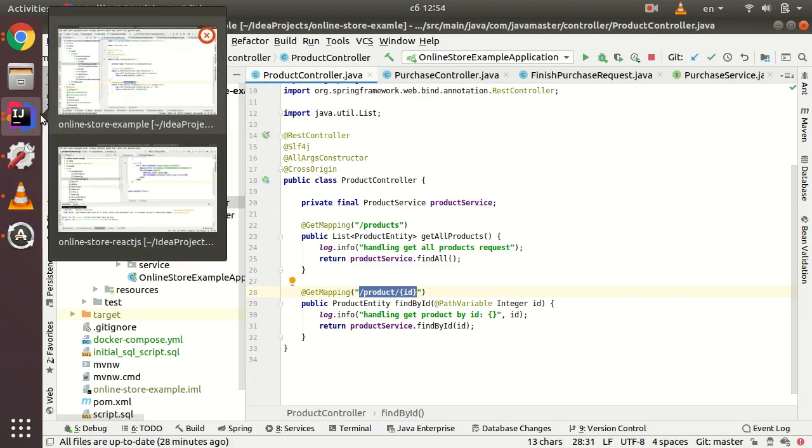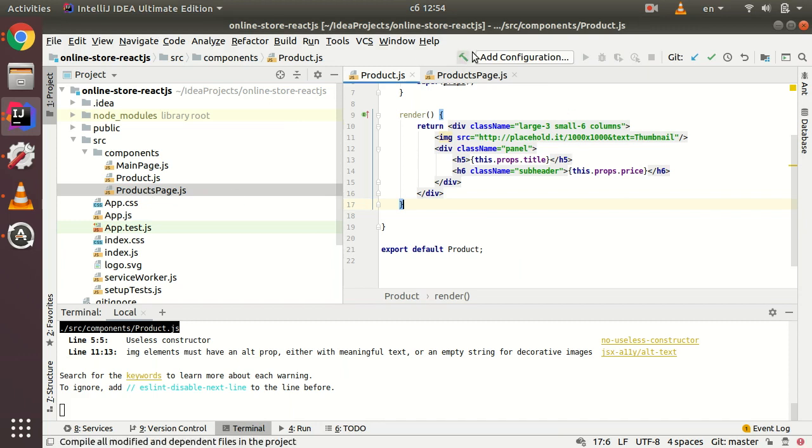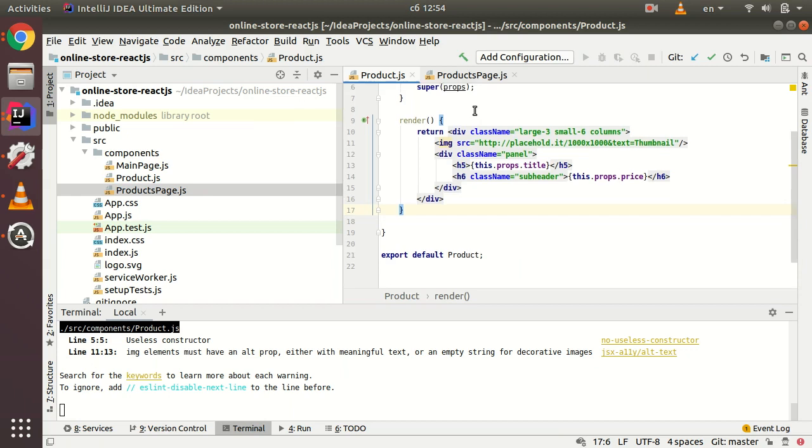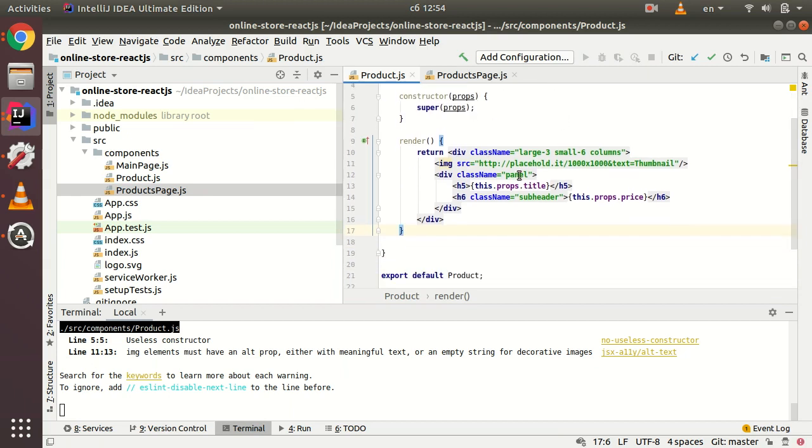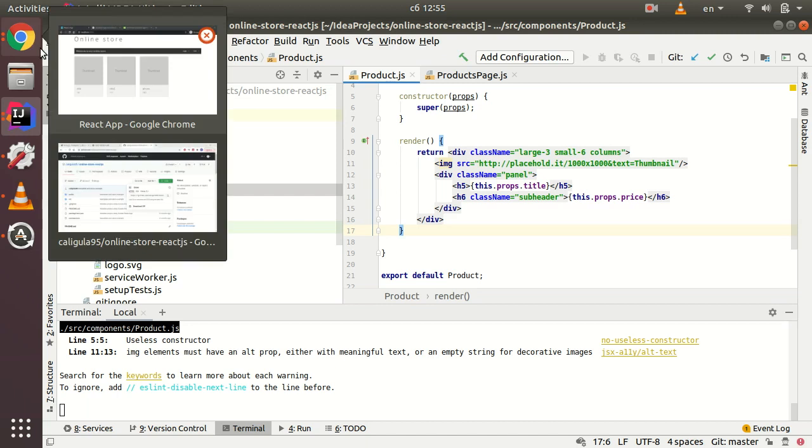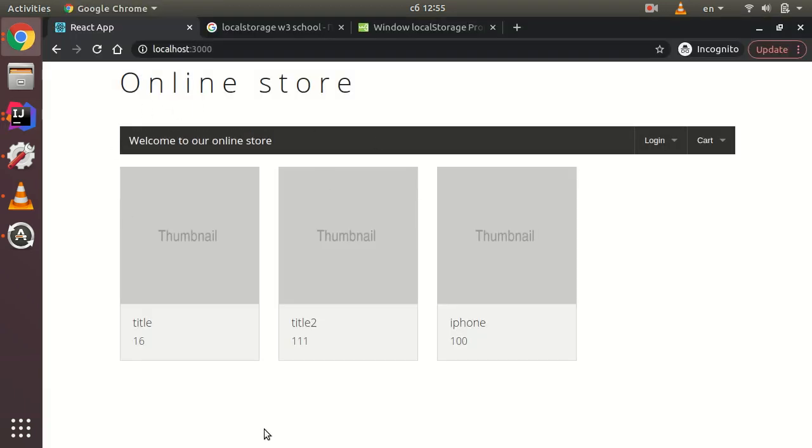For now we have our online store ReactJS project, which we use to show the products and for the front-end side of our online store. And now we have a list of products, a cart button and a login button, which don't work for now. But for today we're going to implement a cart.